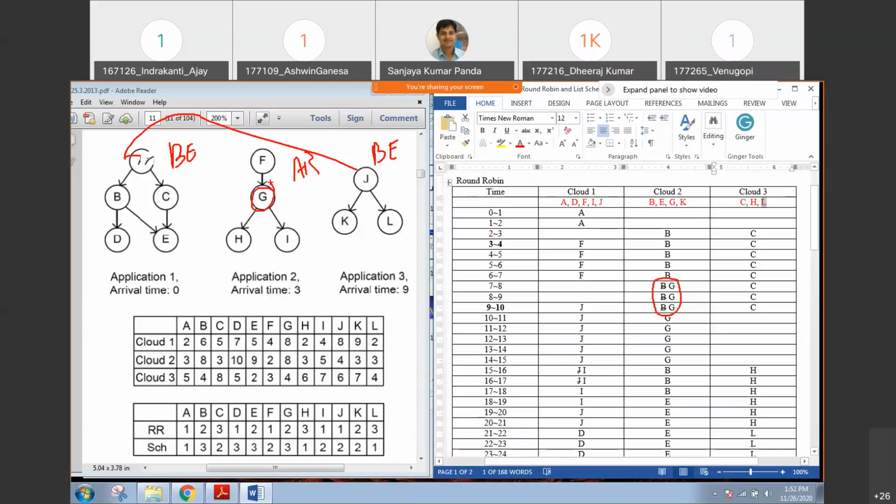Yes, sir. Yes, G belongs to your advanced reservation task. So what happened? G printed your B. And once a best effort task is printed from a particular cloud, it needs to be assigned to the same cloud only. Okay, you cannot switch.